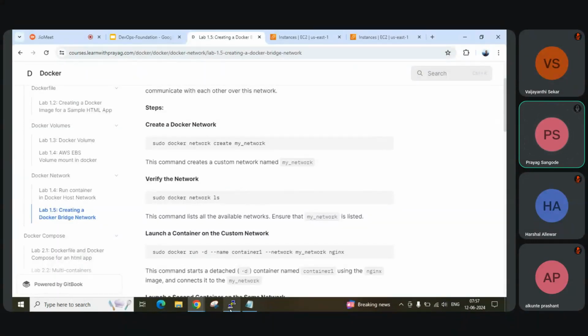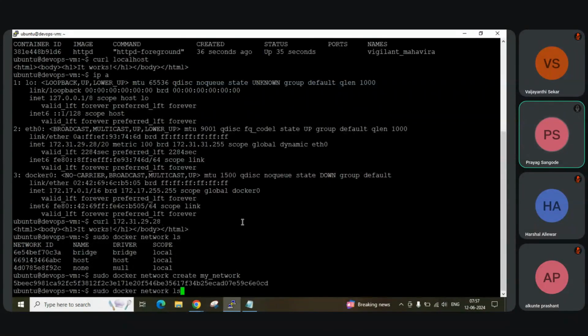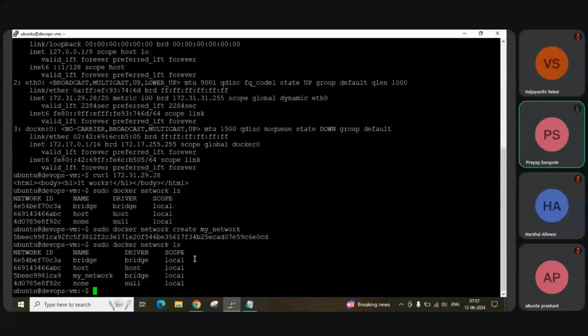So I've created my network. Just do docker network ls. So my network is created. Type is bridge. So by default it created the bridge network with this command.